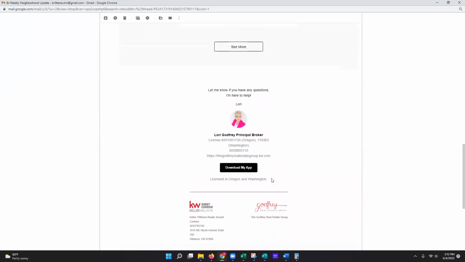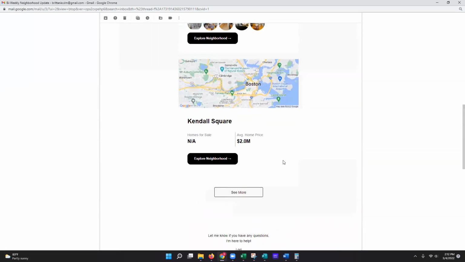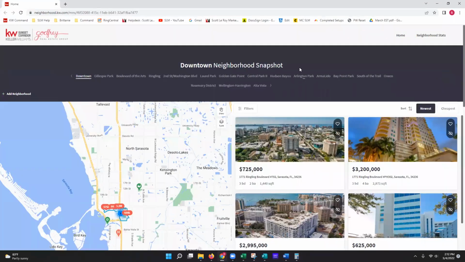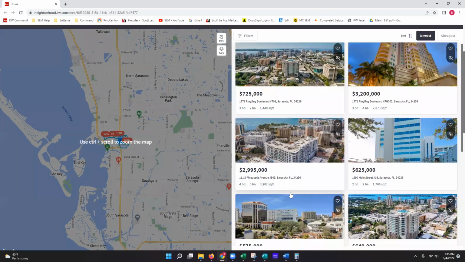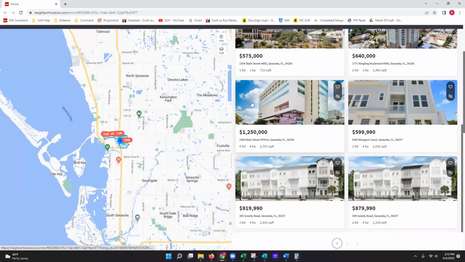It gives them access to download your app. Again, pretty cool. But they have access to see all of the neighborhoods that you have them set up on. The second they click either Explore Neighborhood or See More, it's going to pull that up, and it opens up on another screen. It brings them to the same URL that we have up on that other screen. So it allows them to see all of their options. The platform is branded with your information. It sees all of the neighborhoods. They have access to add additional neighborhoods. They have access to view all of the listings. They can go through all of this information.